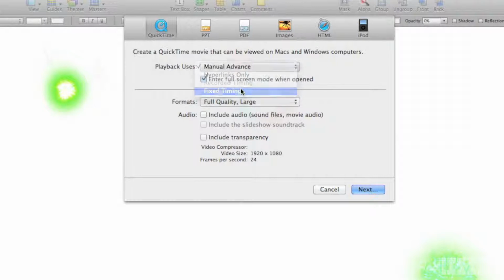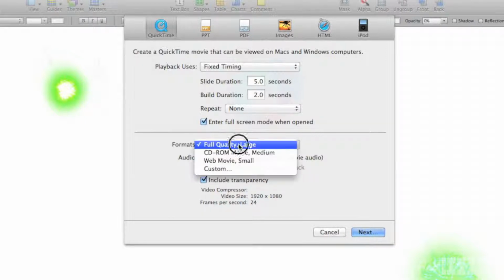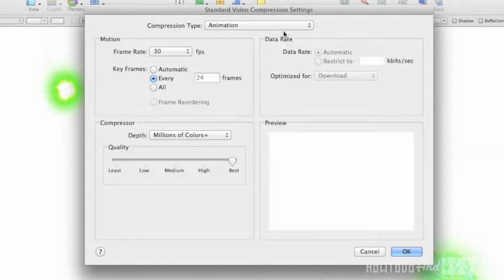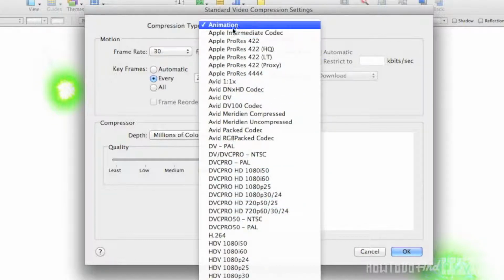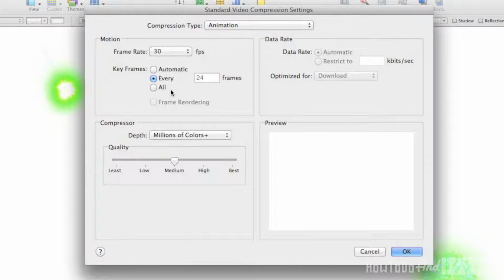Okay, so we'll export this to QuickTime using fixed timing. Very important to include transparency and a custom format. We want full size 1920 by 1080, and go in the settings here, and the compression type we are going to set as animation. If yours isn't set there, that's what it should be set at. 30 frames per second or 24 depending on what you use. Millions of colors plus, and the best quality we can get.